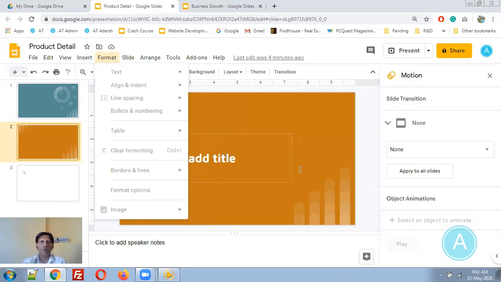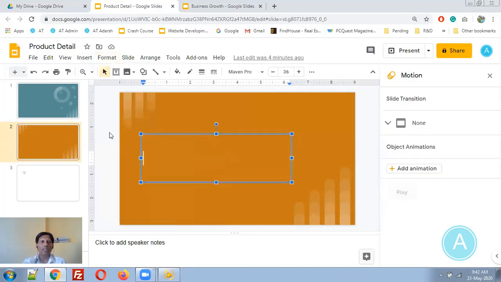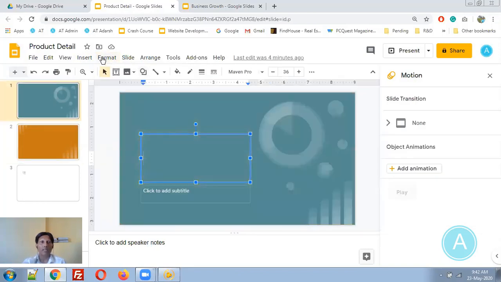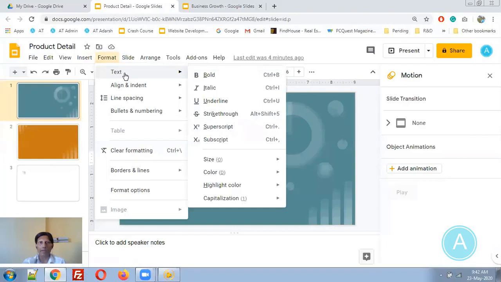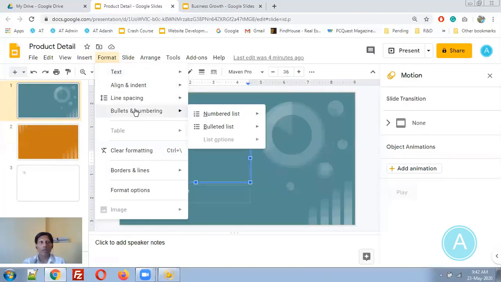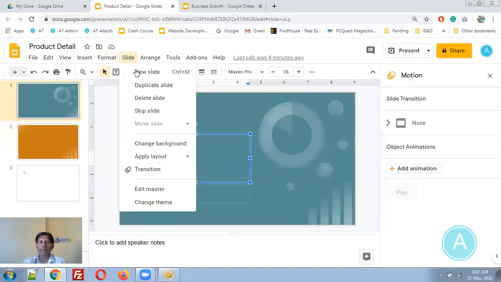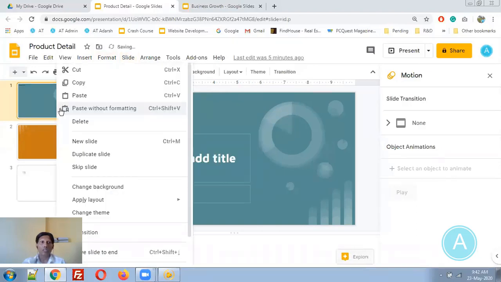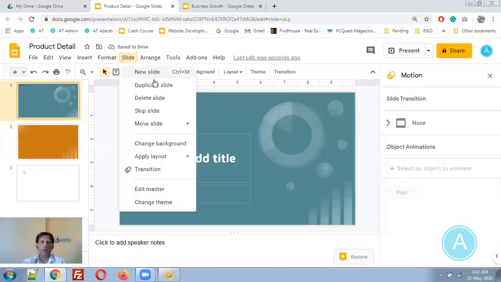That format option will be available whenever you are selecting some text. For example, when this text is selected, then the format option will be activated. So you can use these format options for formatting your slides. This is the slide menu. You can add new slides. We have already discussed that using the right click options. You can use this add new slide option, duplicate slide option. The same thing is available over here: new slide, duplicate slide, delete slide, skip slide.